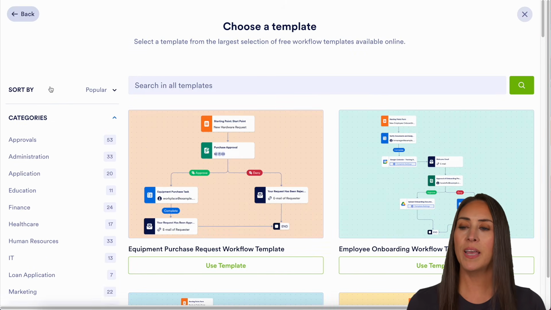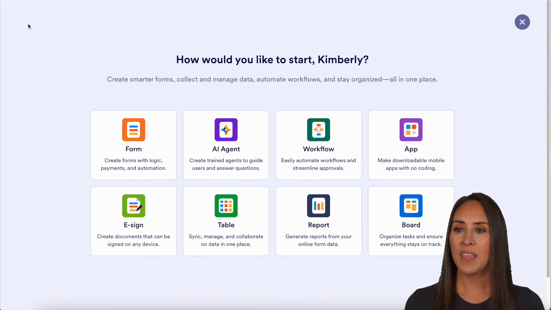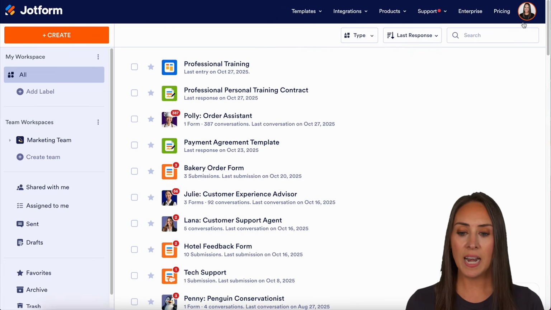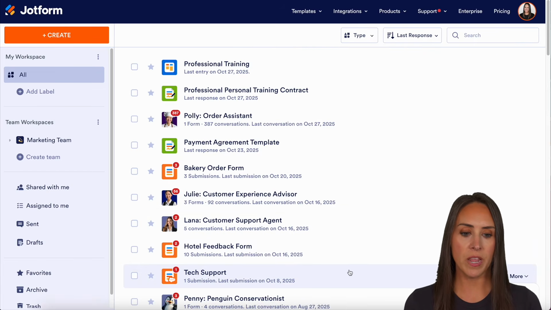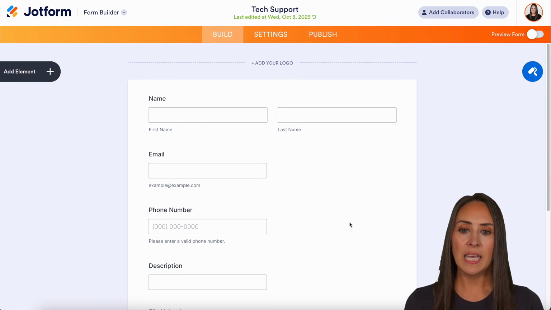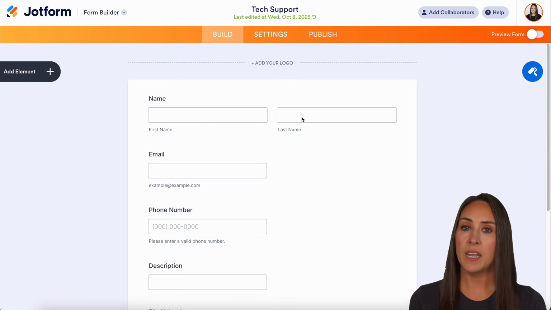All right, I'm going to go ahead and head back to the beginning, and I'm going to X out of this, and I'm going to use my tech support form right here. I'm going to go ahead and edit my form. And let's talk about how to get to workflows from within a specific form.